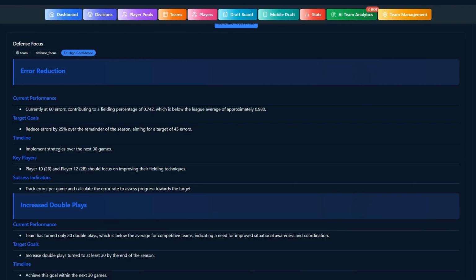Each focus area includes detailed explanation of why this area was identified as important for your team, specific techniques for addressing the issue, and measurable goals that allow you to track progress over time.